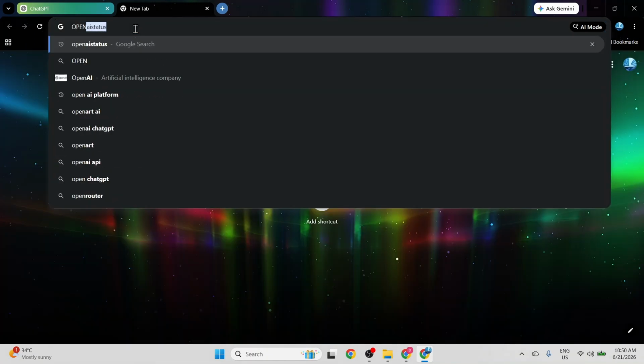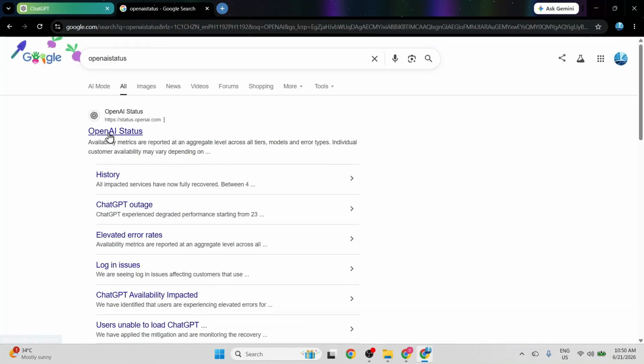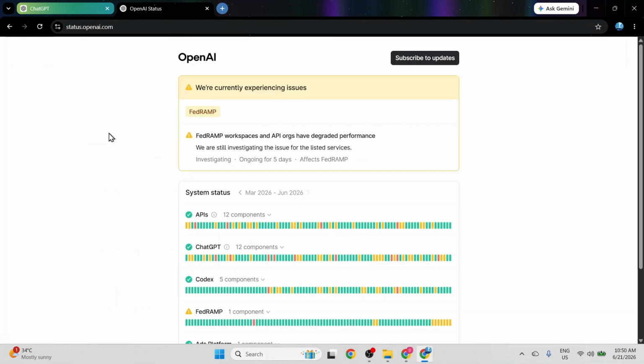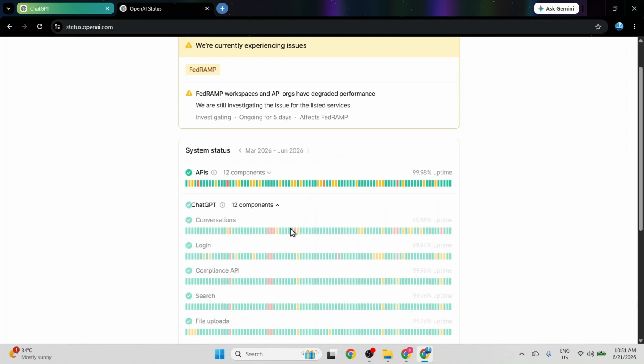I opened a new browser tab to check the official system status. In the new search bar, I type OpenAI status and press enter to find the Network Diagnostics page. I click the first result, which takes me directly to the official OpenAI status page. The page loads with a notification banner showing that they are currently experiencing issues with specific workspaces.